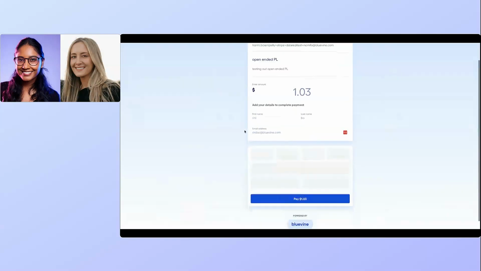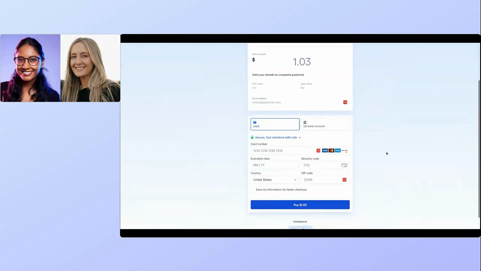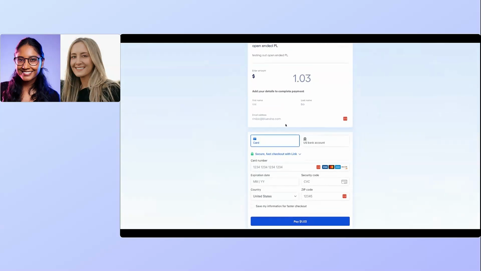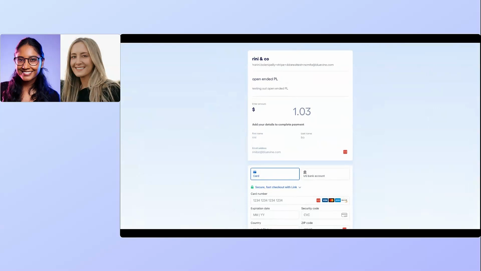Type that in, and then it's the same gateway you just saw before. So I have a card that's already assigned to my link, which is why you can see that there. But alternatively, I can always just choose to pay with card or bank account. And that's what we have for open-ended payment links. So this will be live on web and our mobile app on both iOS and Android. So it'll work wherever you're doing your business.